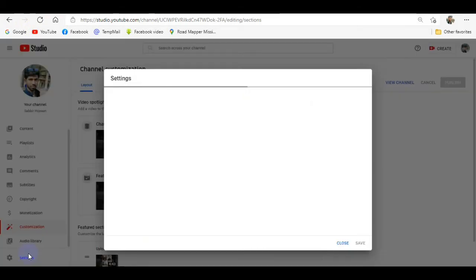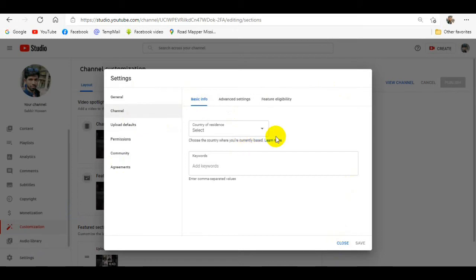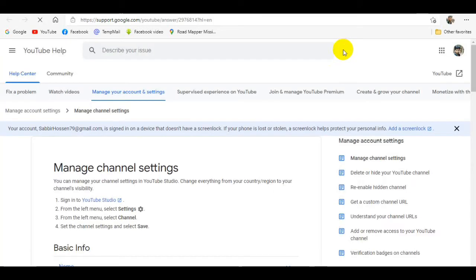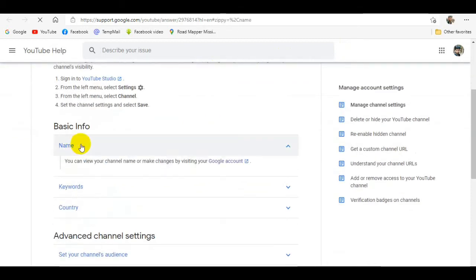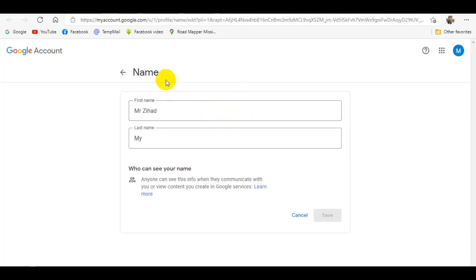Click on Settings. Go to the Channel option. You can see here the Google link to change the name. Click on it. Go to the Name option and click here. This is the name you want to change.